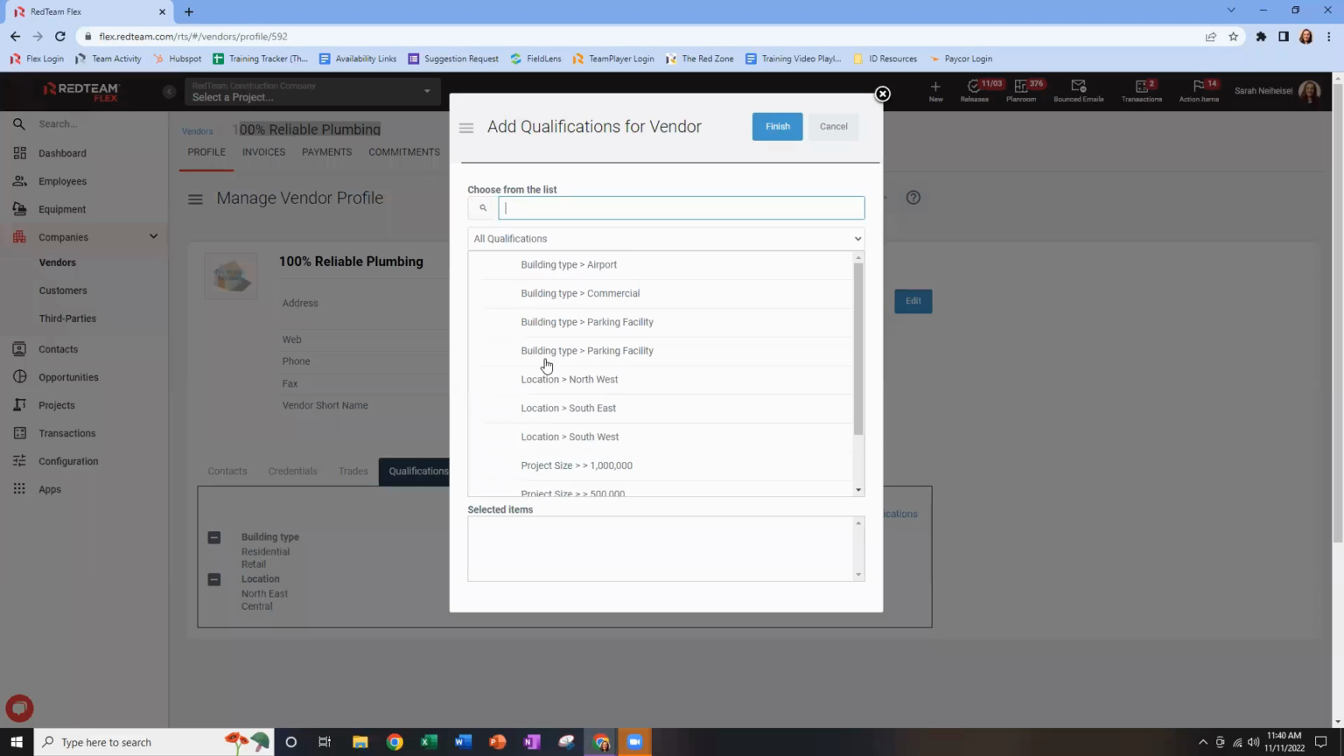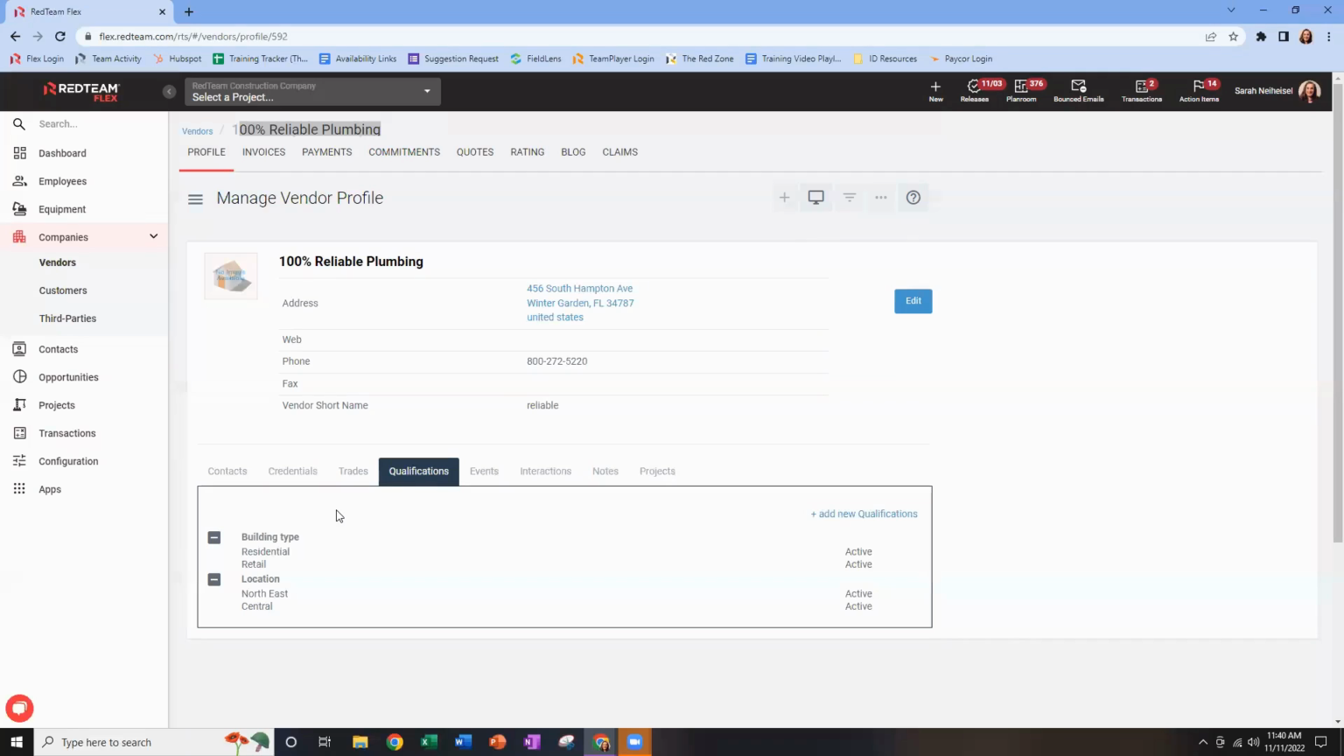But once you have them built, you can go ahead and check the box so that now when I add those, I can search for someone who can do demolition work on a residential project in my Northeast region. And this 100% reliable plumbing will show up on the short list so that I can see I've got 5 vendors who fit all of those criteria, and I can invite them to quote very quickly. So really worth spending the time to come in here and fill that out, especially if you're using our request for quote process.